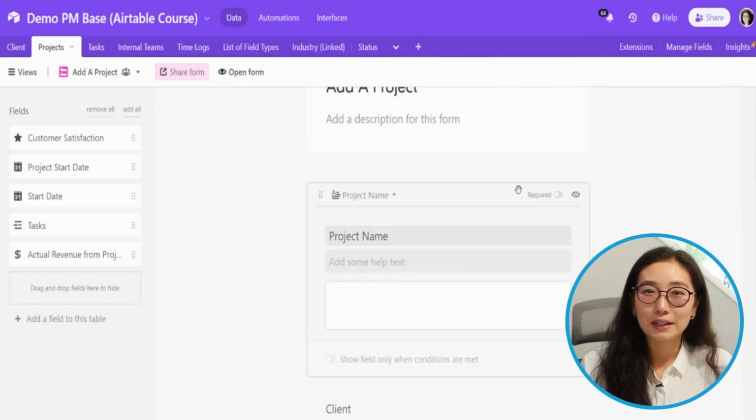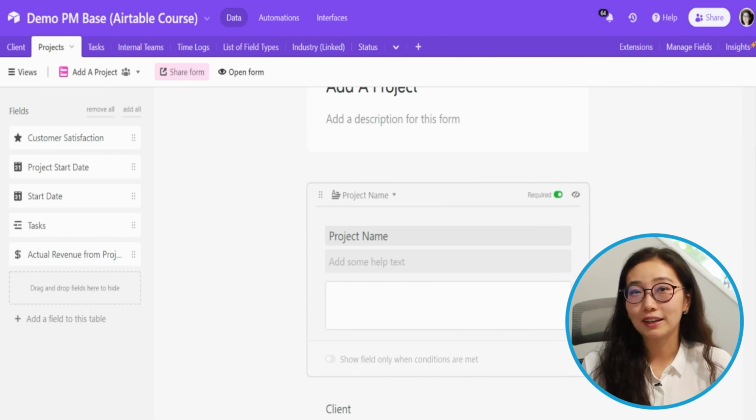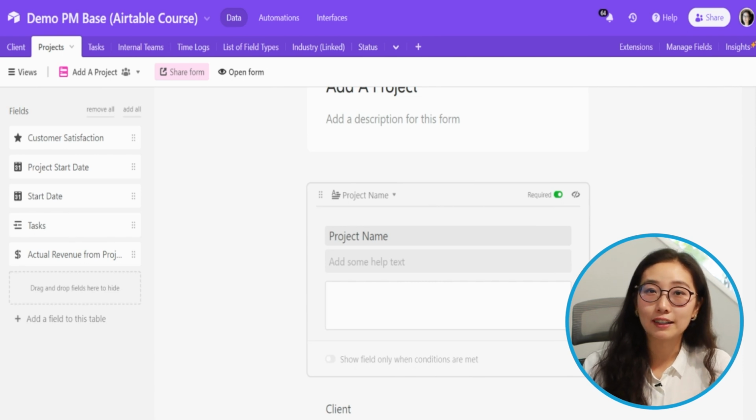You can also make certain fields in your form mandatory. By turning on the required toggle, you're forcing someone to enter data before submitting the form. This is great if your team has a lot of data to enter. Some of it is mandatory, some of it isn't. So you want to make sure you're helping your team enter all the correct data so they don't miss a field.